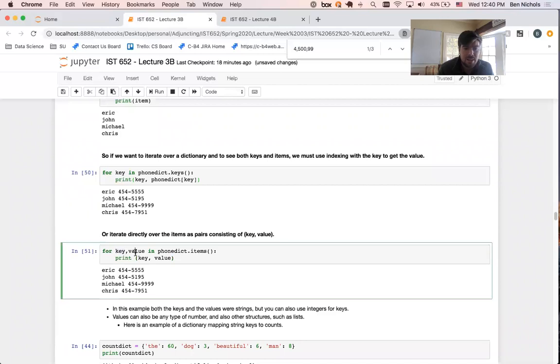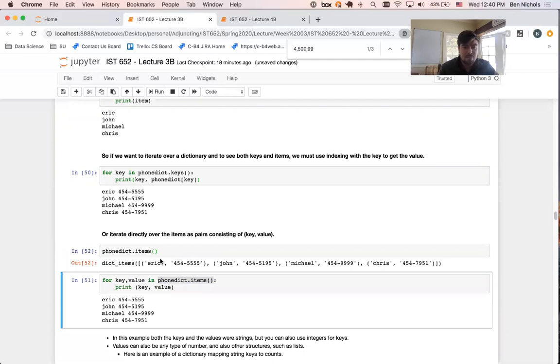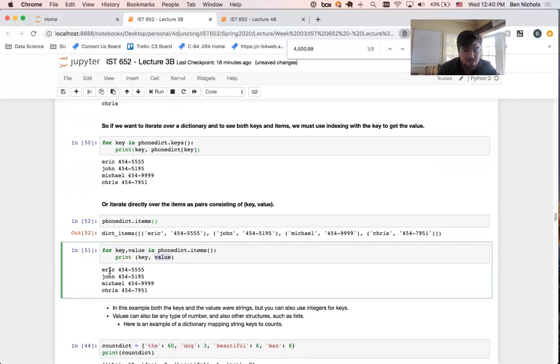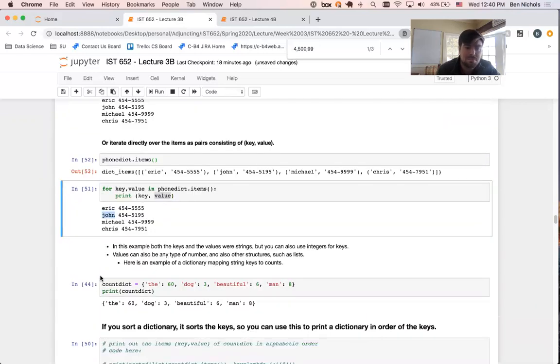So for key and value, which are temporary iterable variables, from the return object's phone dict items, which looks like this, if you'll recall. So for each one of these tupled items, print both the key and the value. So Eric, phone number, John, phone number, Chris, phone number, Michael, phone number.